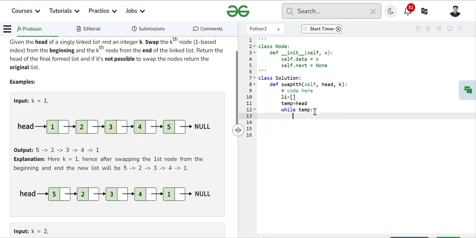So what we are supposed to do is append the data of the linked list, temp dot data. Data inside the linked list can be accessed using dot data, because here they have mentioned that a node has two parts, data and next pointer. Next we are supposed to do temp equal to temp dot next, which will move to the next pointer. Up to here we have created a list.